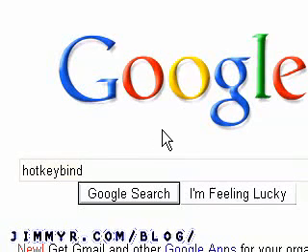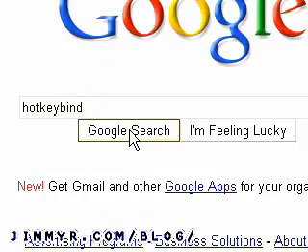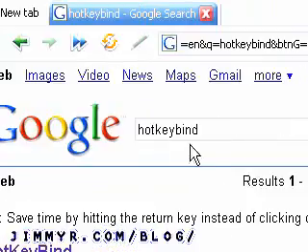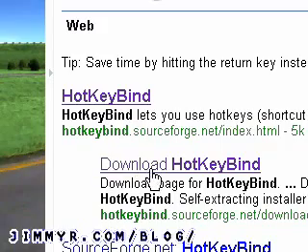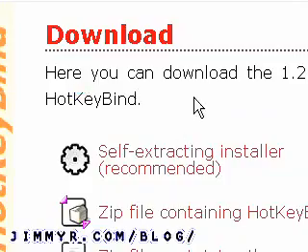Hotkeybind is a free macro, and what it allows you to do is when I click a series of keys, it'll insert text or open a program. For example, if I click Control F, it'll open Firefox. If I click Control E, it can open Internet Explorer. It's a really useful program, so I recommend it. Just Google Hotkeybind, and second result, you can see download Hotkeybind.